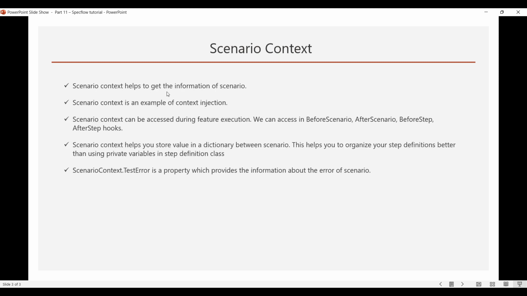Scenario context helps to get the information of the scenario. If we talk about the information, the scenario name, the tags and other information related to a scenario, we are going to get it with the help of this scenario context. Scenario context is again an example of context injection, like the feature context. When we say example of context injection, it means we are not going to create the object of the scenario context class with the help of the new keyword.